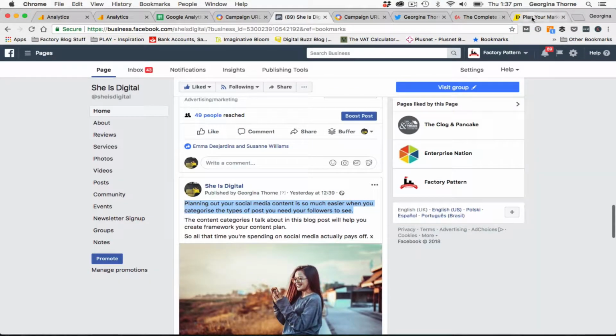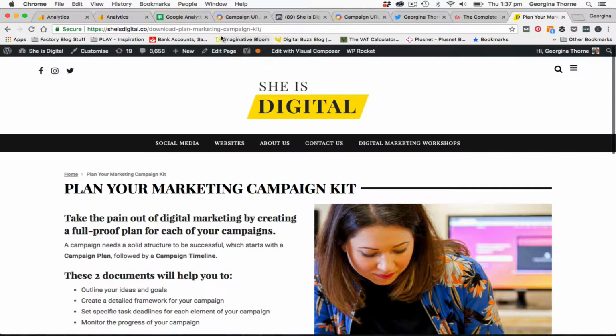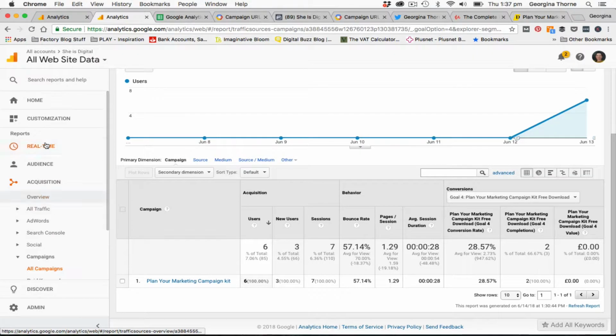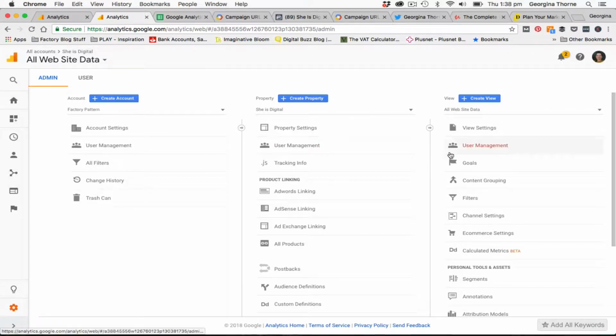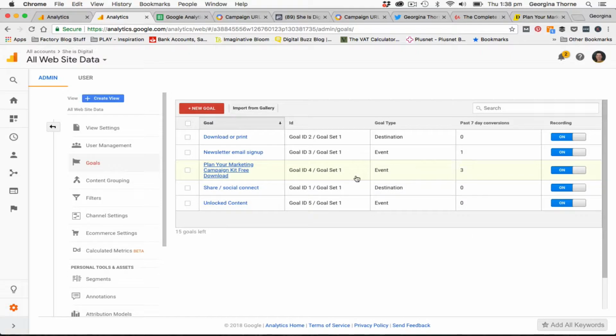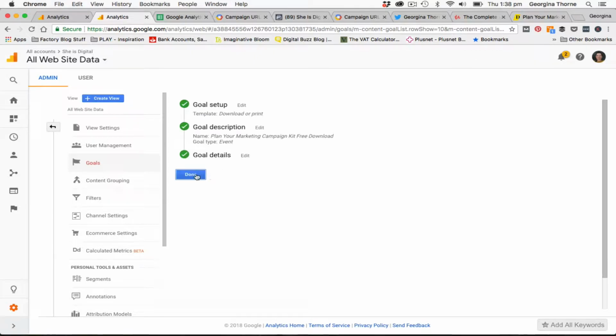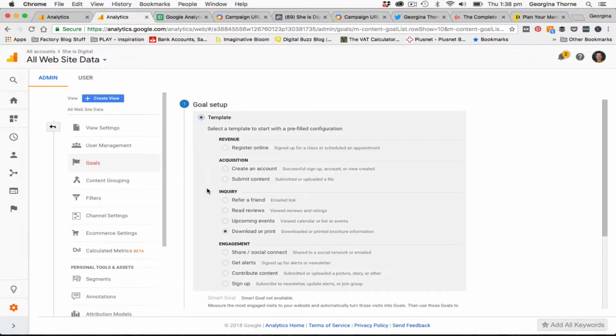So what I've done is created the page, and in Google Analytics I've also set it up as a goal. In my admin area over here, if I go through to goals, you can see that I've set up Plan Your Marketing Campaign Free Kit as a goal, so I can track if anyone has actually downloaded it.